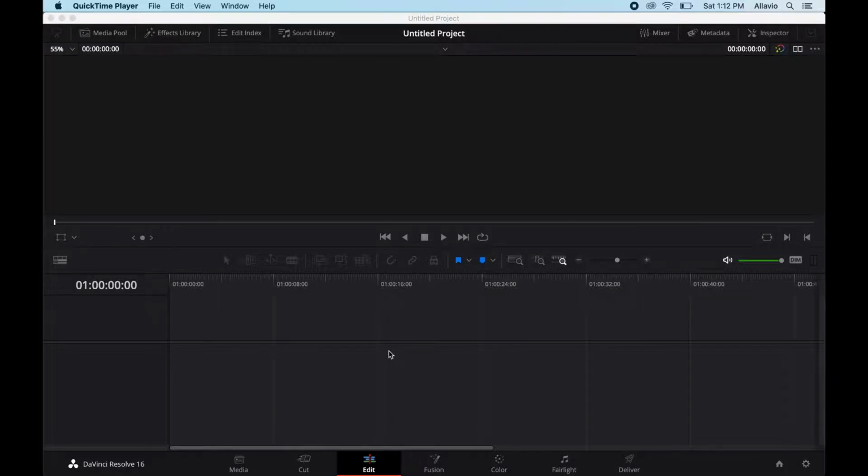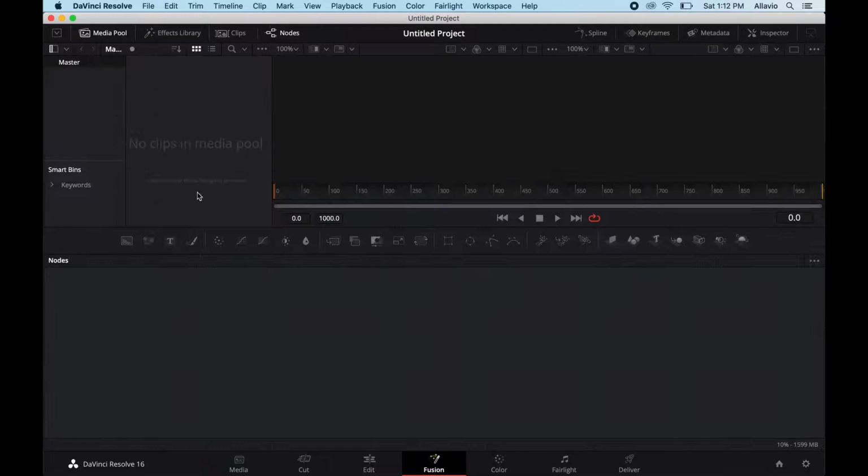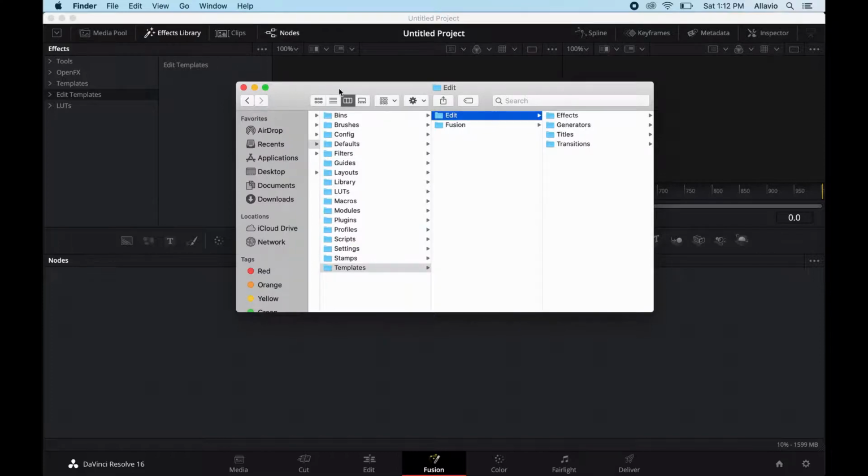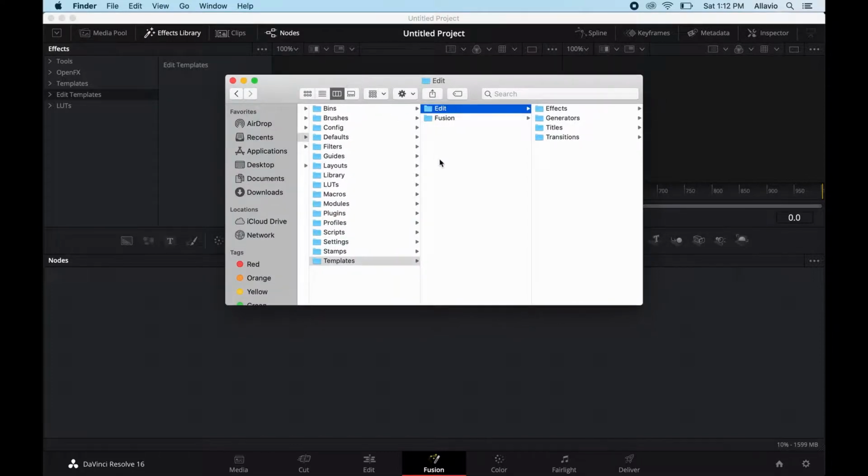I'm currently inside DaVinci Resolve. So let's go to the Fusion tab. Click on the Effects Library, then select Edit Templates folder. Then come over here to click on the ellipsis icon. Then click on Show folder. This will show the folder where we're supposed to add our files. Simply drag this folder to your favorites.